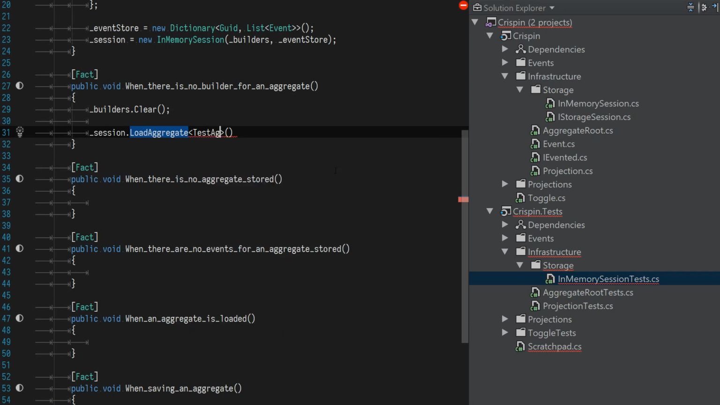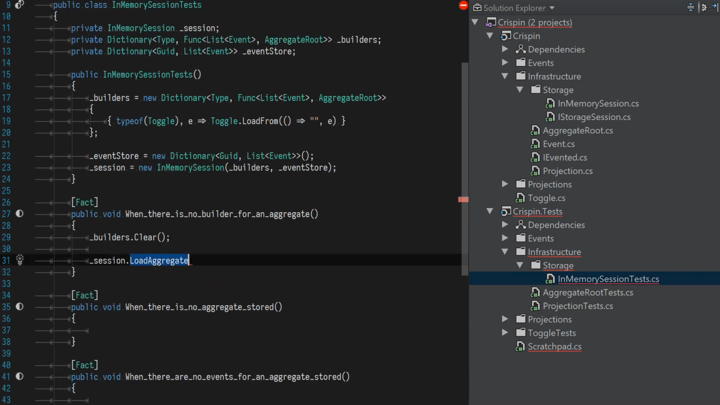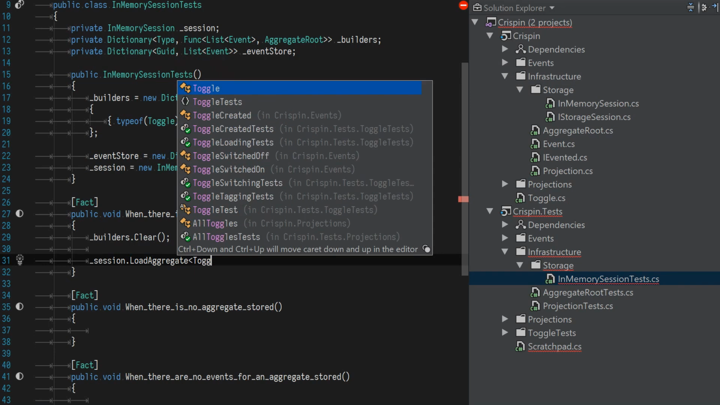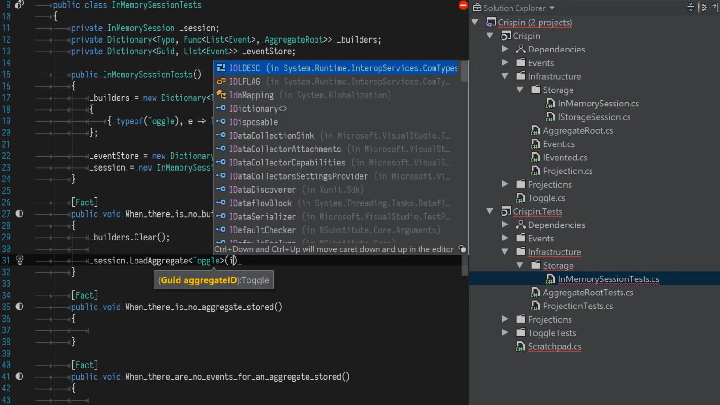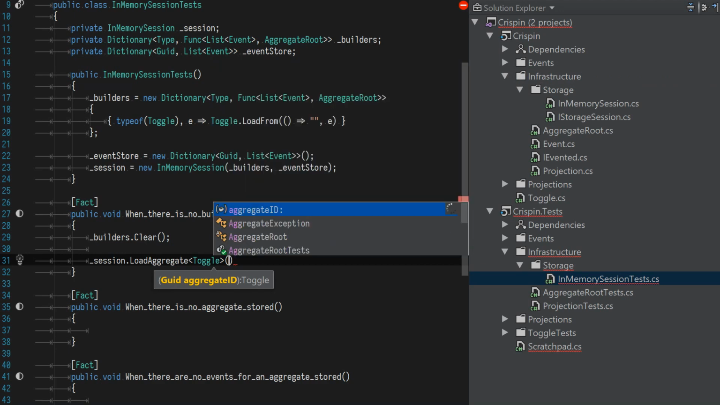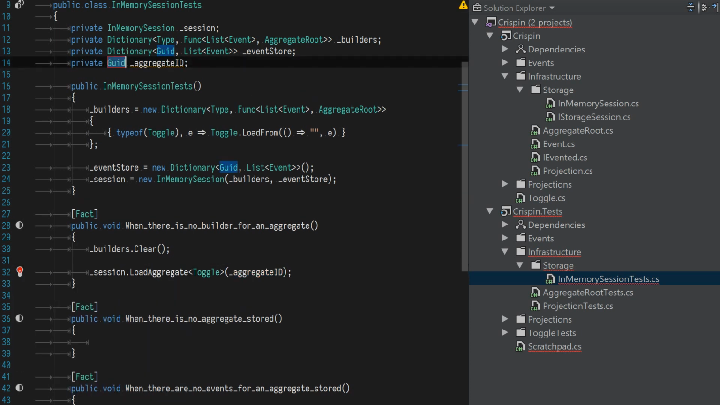test. I don't want to keep re-implementing an aggregate each time. I might have to create a test data namespace and put some test data in it. You know what, let's actually use the toggle. Might as well check it works as well. Load aggregate toggle ID, aggregate ID, and I'm going to create a field called aggregate, and we shall give it an ID.